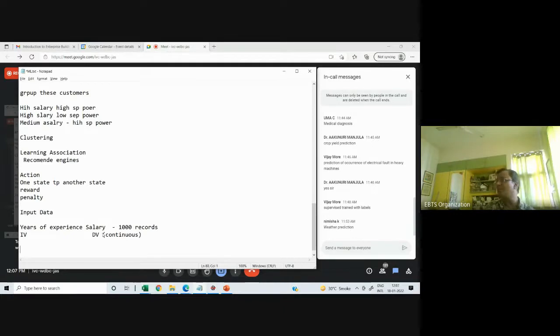Outlier basically is a value which is not in range. For example, if I have years of experience and salary, I cannot have years of experience of 70 years, neither can I have a salary of say 10 rupees. So these could be outliers, right? They don't fit in the normal set of values. So I have to eliminate outliers, null values, and missing data.